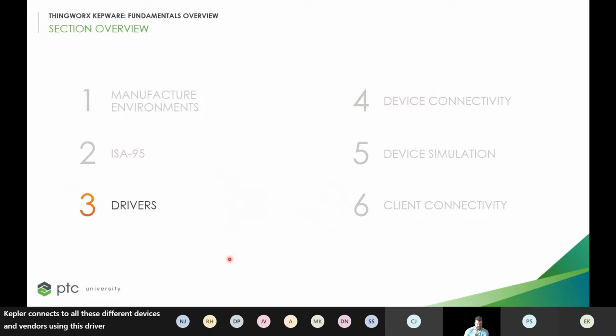So I'm going to introduce you next to the actual Kepware interface. We're going to go a bit into the interface. And in sections 4 and 5, we're going to deal with device communication and connectivity. We're actually going to do some fun exercises in section 5 with some simulated devices.